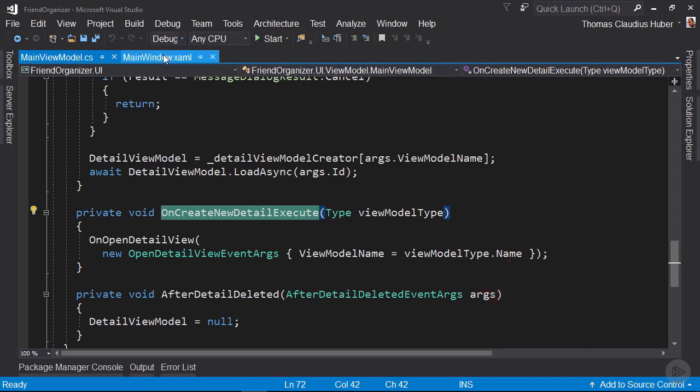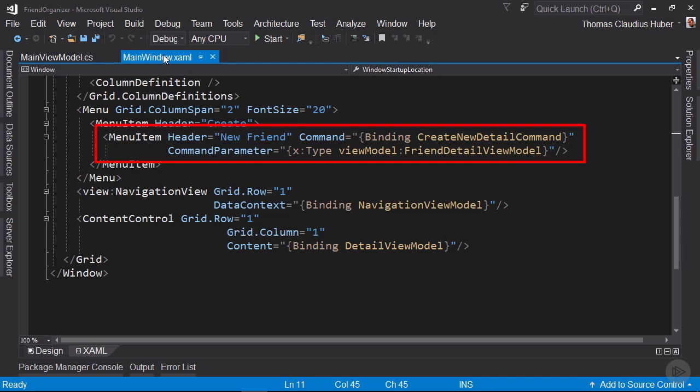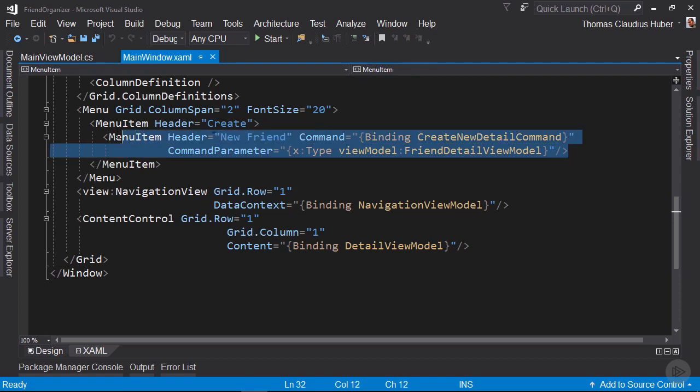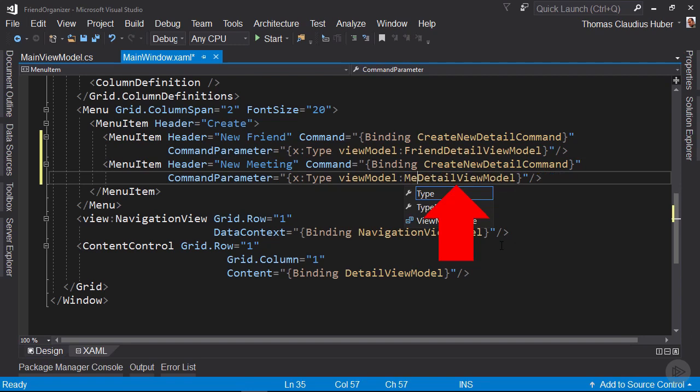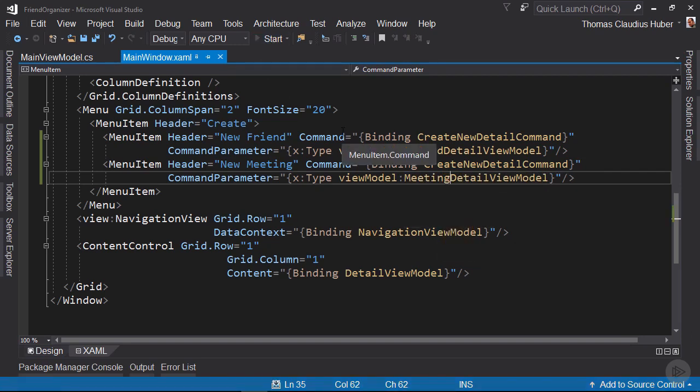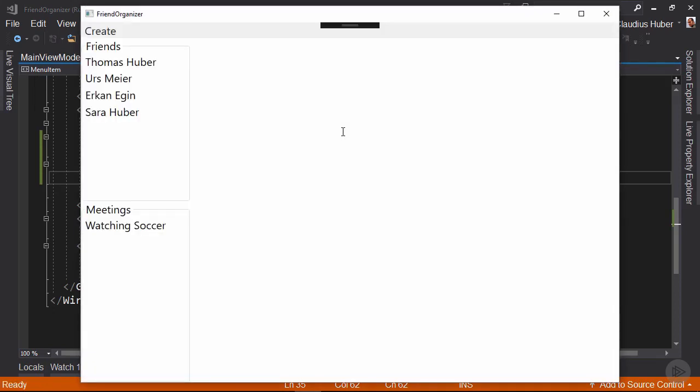So when I go back to the main Windows XAML file, you can see this new friend menu item. In this case, the specified view model type for the create new detail command is the friend detail view model. Now let's just copy this menu item and let's paste it below. I set the header of this new menu item to new meeting, and the view model type for this menu item should be the meeting detail view model. So that's it. Let's run the application and let's see if we can create new meetings.